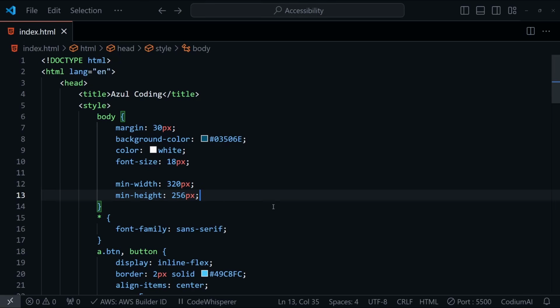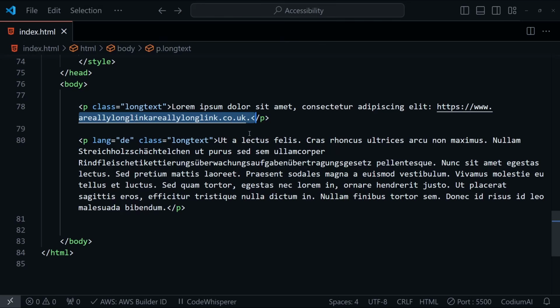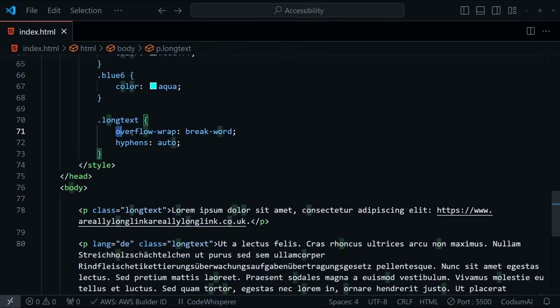If you have a minimum width or height set on your website, make sure that this is a minimum width of 320 pixels and minimum height of 256 pixels, so that people don't need to scroll in multiple directions to read the content. Note that images, tables, videos, etc. are exempt from this. If you've got long sets of characters like URLs and German words, you can use overflow wrap to ensure the word doesn't extend off the page.